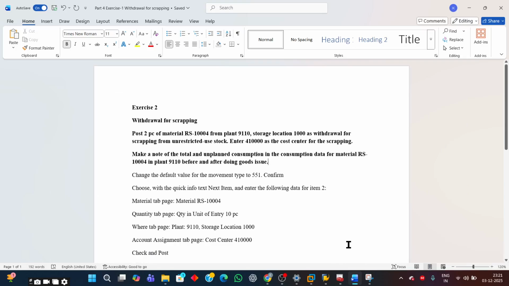In my previous video, we had done one exercise on goods issue for a cost center. That is on unplanned goods issue. Now we will take up the next exercise on unplanned goods issue, which is withdrawal for scrapping. So our exercise is like this. Post two quantity of test material from plant 9110, storage location 1000 as withdrawal for scrapping from unrestricted use stock.